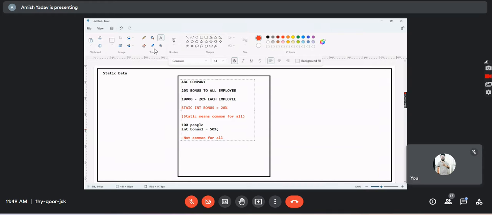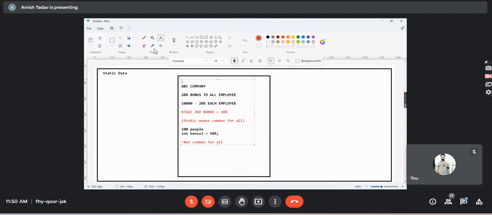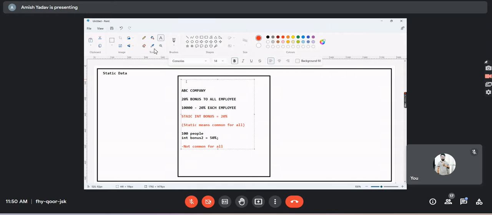Okay, so now it is clear when you have to use static and when you have to use non-static. Earlier we have already seen how to access static or non-static data, but this is the question I have added: why static and non-static. Now it is clear.